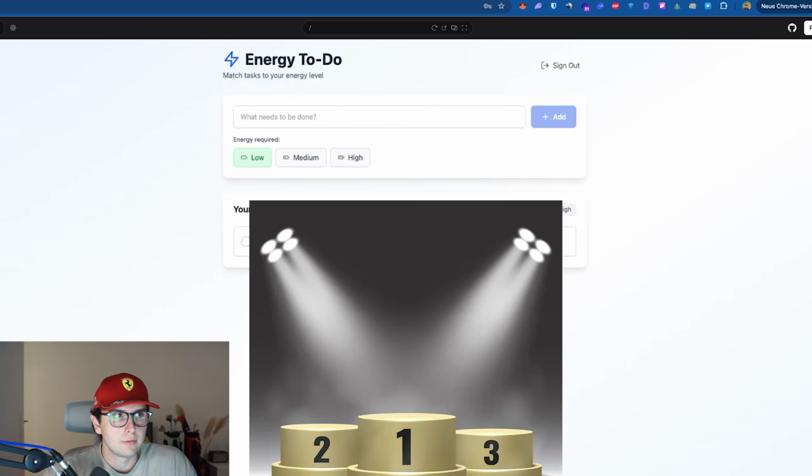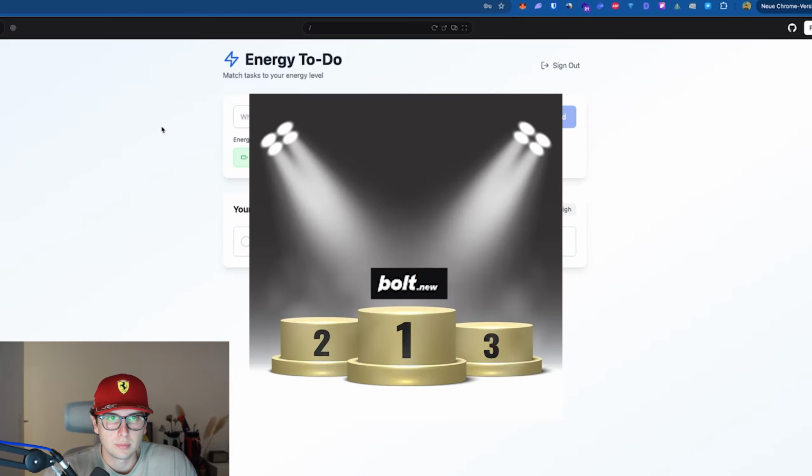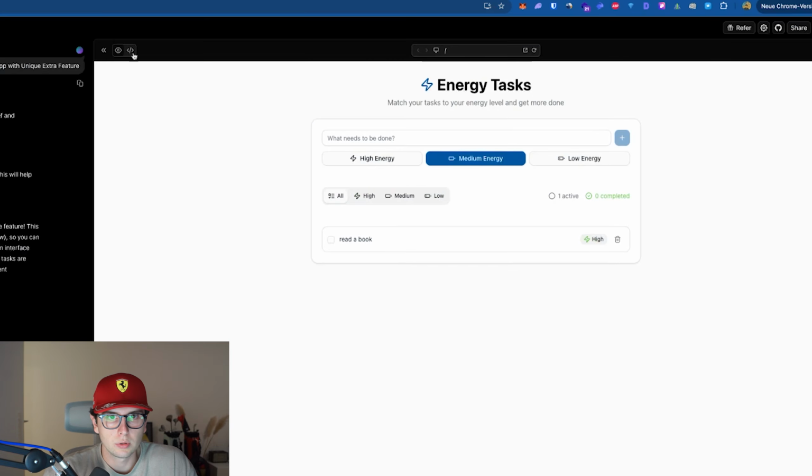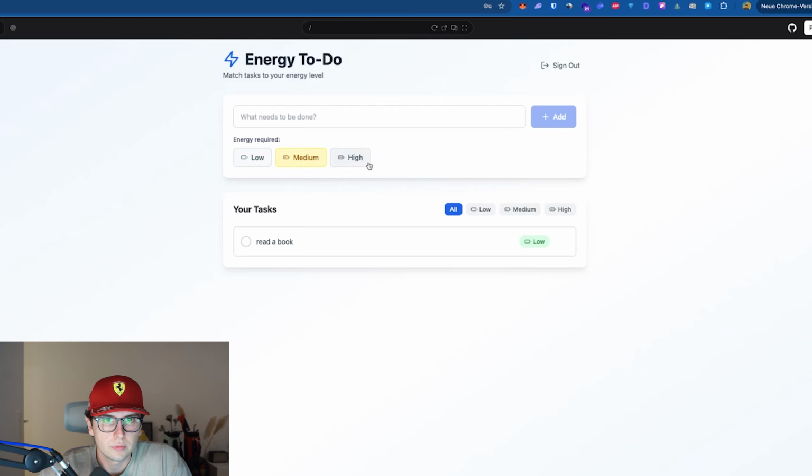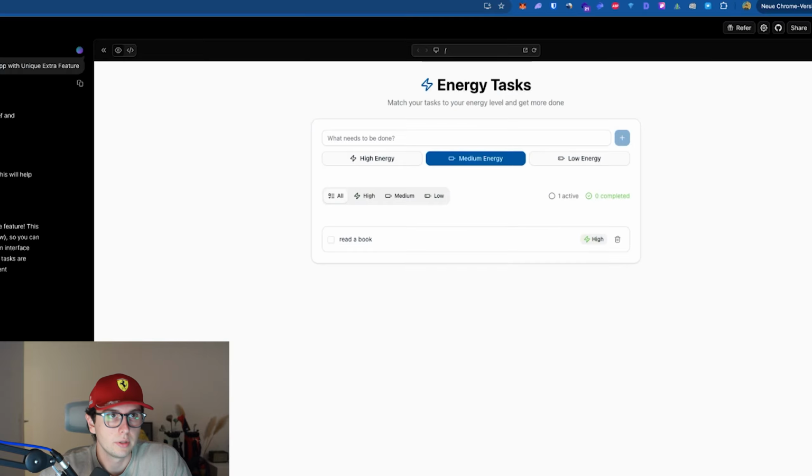In my opinion, I would put Bolt New in first place because the front end is looking good. I have to admit I like the design of V0 better because I'm a big fan of ShadCN and React in general. But you can still improve. I think the icons you see here are selected really well. Colors looking good, and you can work with it. The fun part is that it has already built the whole login structure and authentication system. It's a very big advantage.